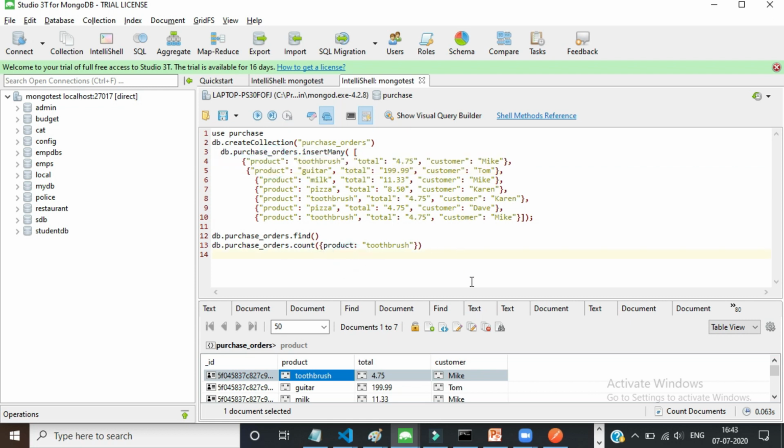Is it clear? In SQL databases, you will write the query like this: select count of star or count of product from the table name purchase orders, where product is equal to toothbrush. Here you can write something like this: db.purchaseorders.count. The count function is used to count the number of toothbrushes that exist within your particular product. This is about your aggregate function.